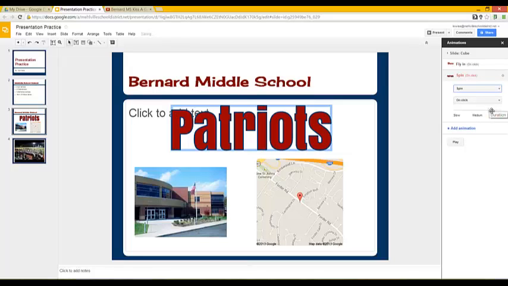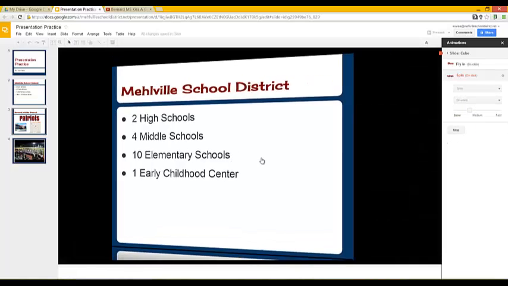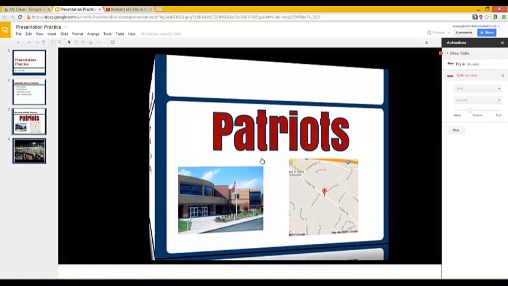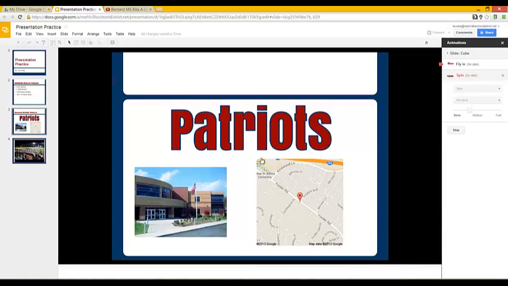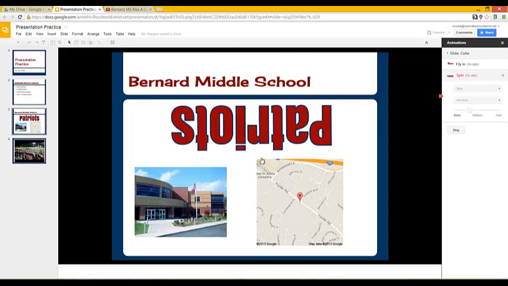I'm going to slow mine down and click play. And I click, and then click again, and it spins in a little circle.